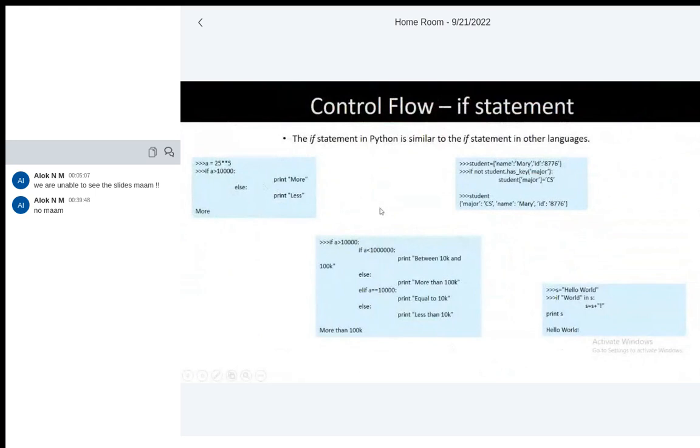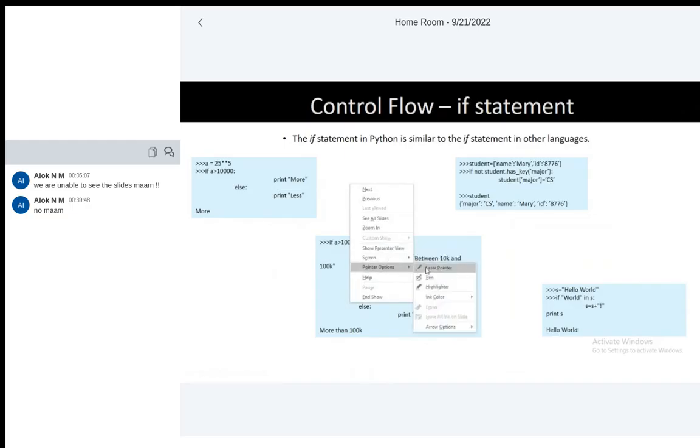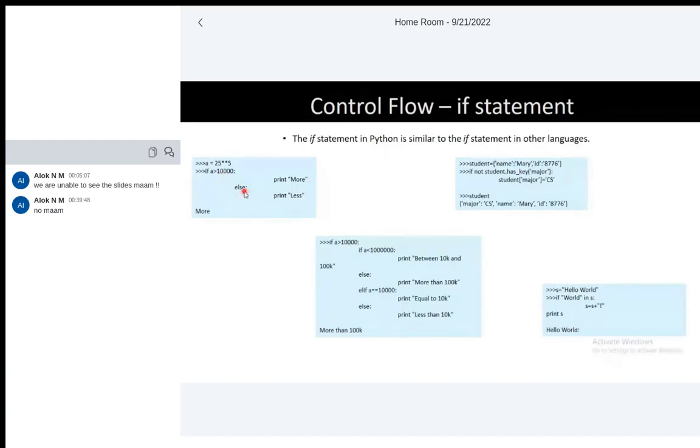Yes, ma'am. Okay. So we'll go into the control statements. So if, else, else if, like how you have in other languages, you also have in Python. The syntax for usage here is slightly different. In the statement which I am trying to depict, I initialize a with some value, that is 25 to the power of 5, and I'm checking if a is greater than 10,000. If it is greater than 10,000, I print a statement that the a value is more than 10,000. Else, I'm saying it is less than 10,000. So this is how you use the construct in Python.